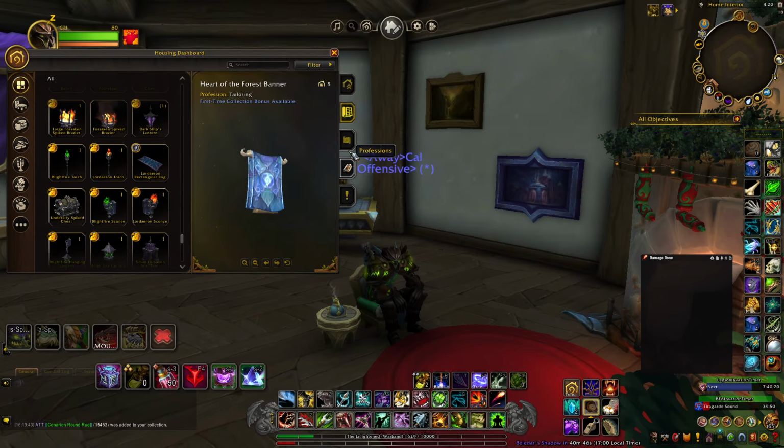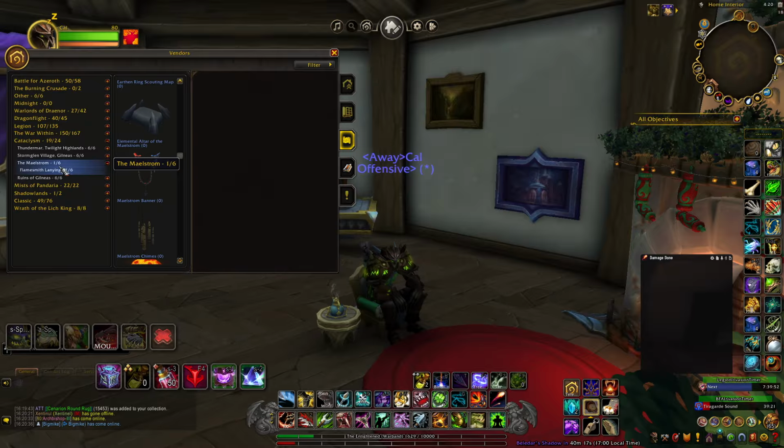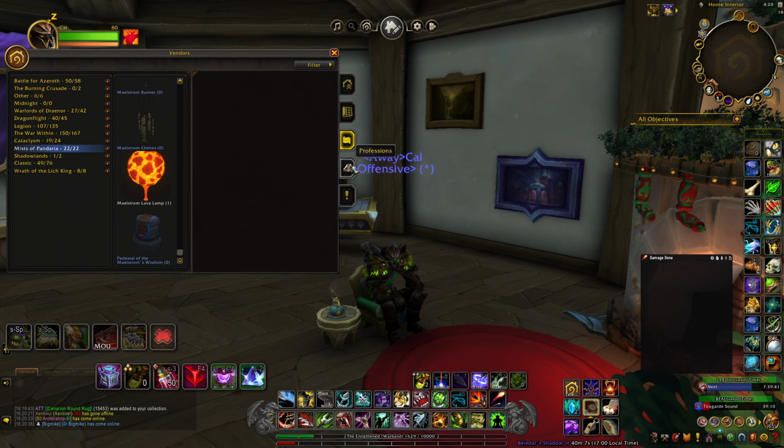But then it also adds these other tabs right here. So vendors, these are all of the vendor NPCs. Just scroll through them all, and exactly where they're located and everything. You can click on it. That's the NPC right there. Total of 6 decor items. I have 1 out of the 6. So that's all the vendor NPCs.